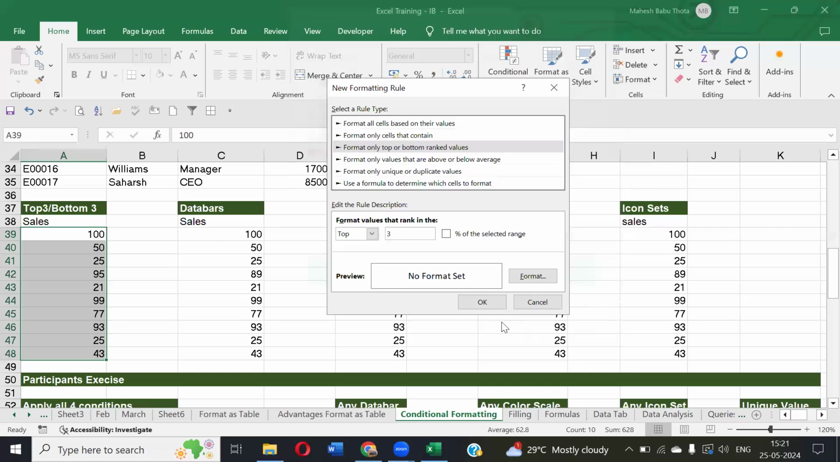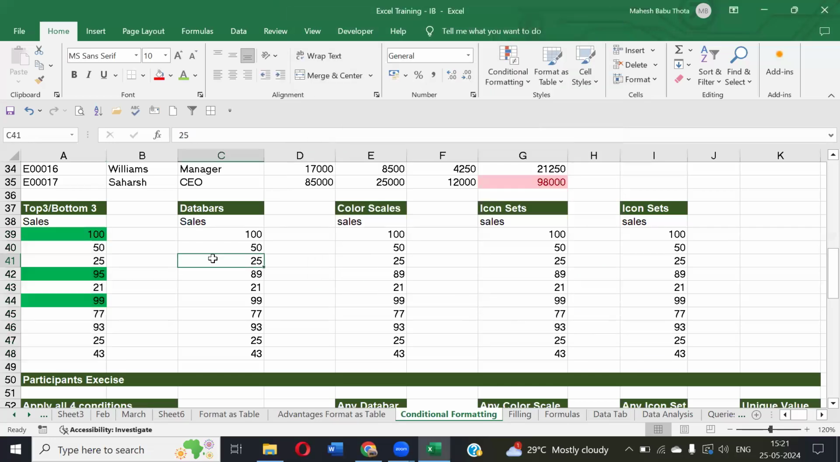You can choose and click OK. Hit OK. Can you see this? Top results identified, right? Yes, sir. In that way, we can identify.